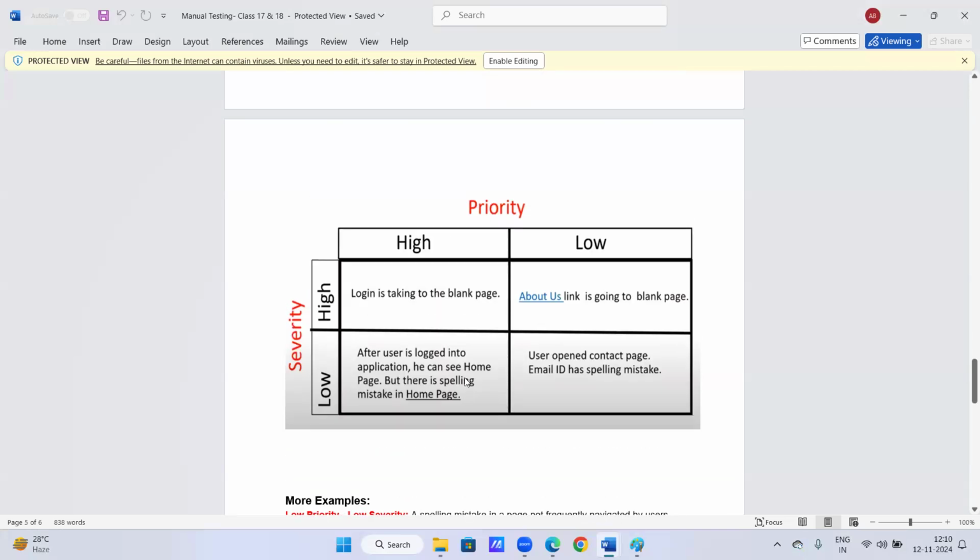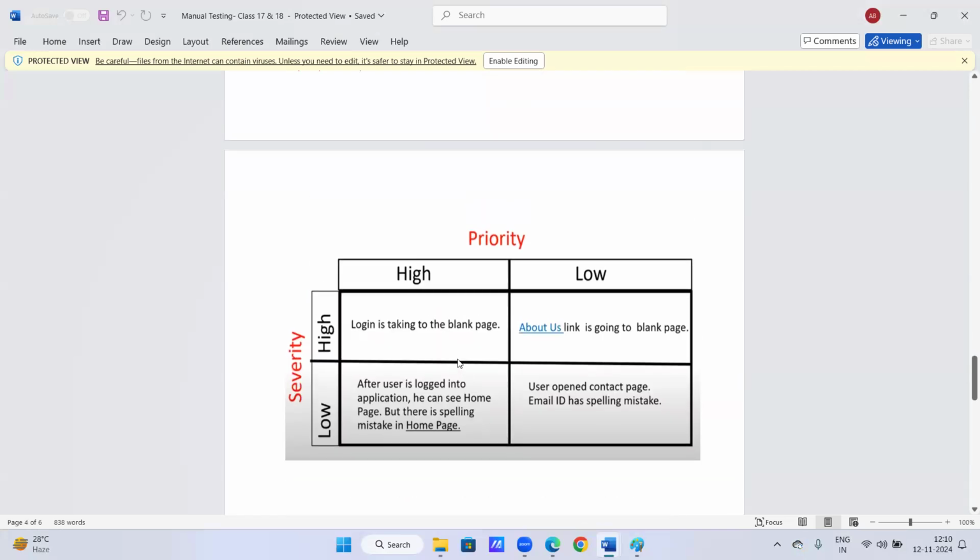Let's take a bug like this: login is taking you to a blank page. As soon as you enter the username and password and click the submit button, it is not giving the home page, it is just giving a blank page. I don't know whether the login is successful or not. What severity and priority will you assign to this bug?